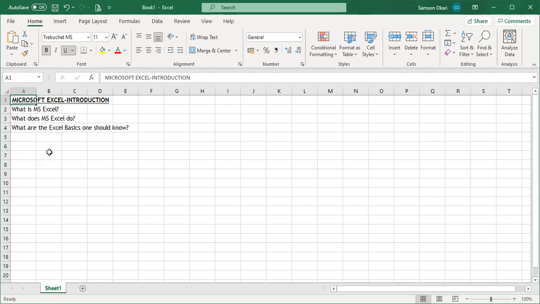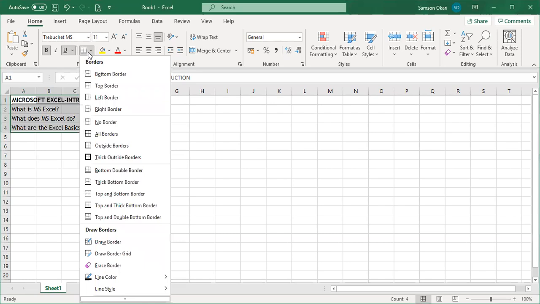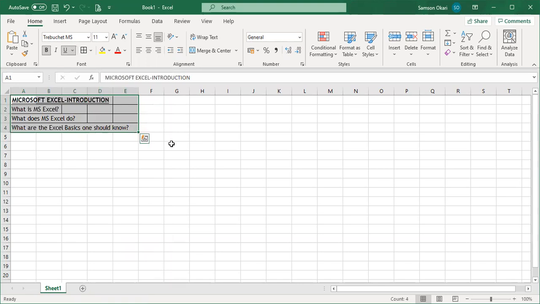I might also want the whole of this set of data to have borders. So I can highlight the whole of the data and go to the borders group and choose all borders. And you can see now my data has borders everywhere. Then I can as well use this font color for the Microsoft Excel introduction. That's the header.